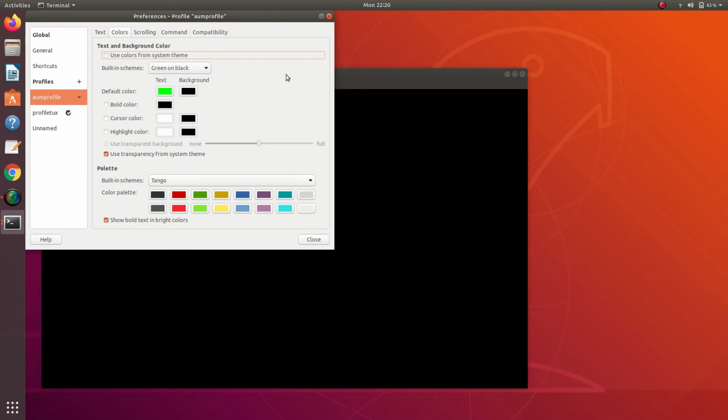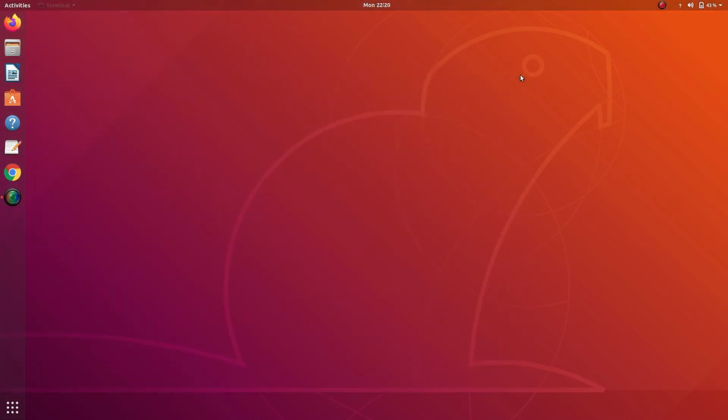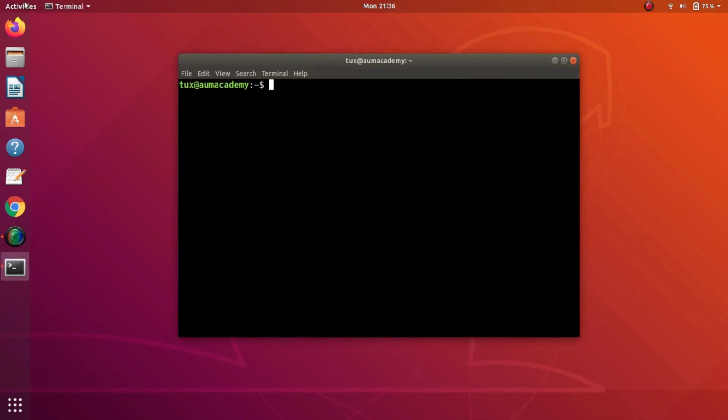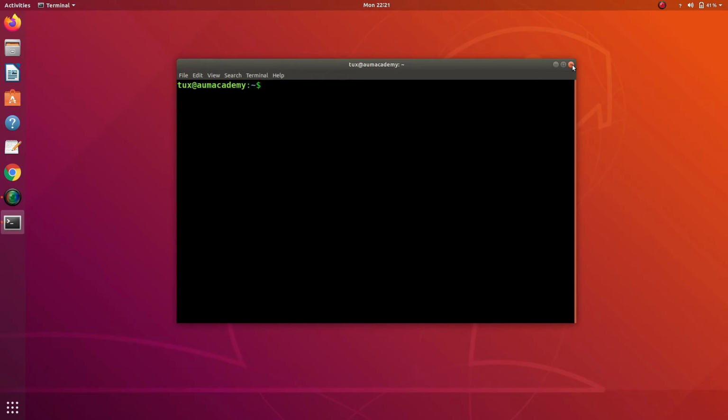First, let us observe these settings in our terminal application. To check this, we have to set this profile as the default profile. Click on Om Profile, set it to default, close the window, close the terminal application. Again open the terminal with Control plus Alt plus T, which is the default shortcut for the terminal application in Ubuntu. Increase the font size.